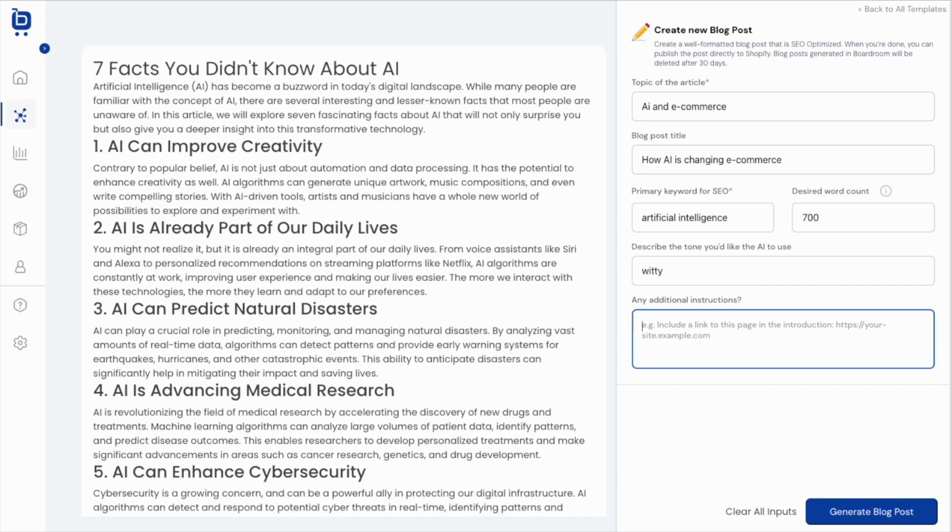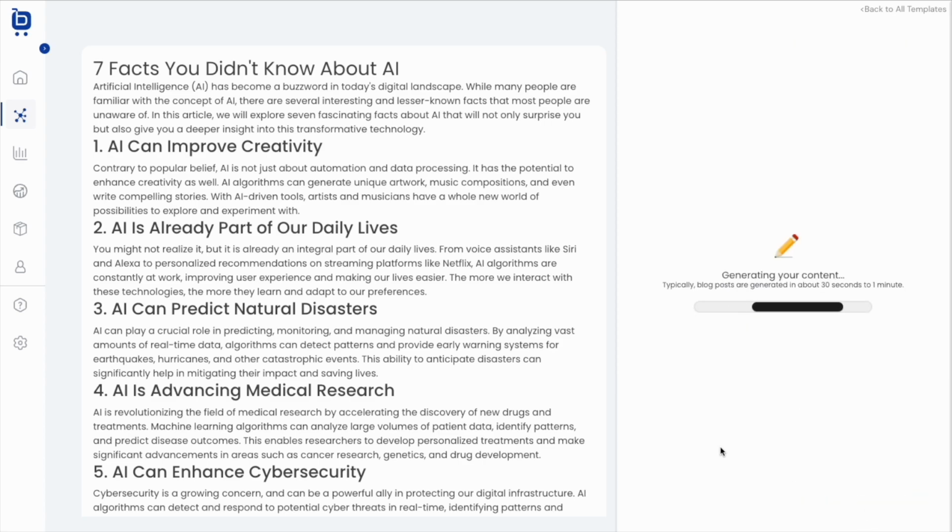I'm going to leave it blank for this demo just to show you a little bit more of the functionality that we have here, and I'll click generate now. And so this usually takes about 30 seconds to a minute for the AI to generate this new post. So I'll probably just pause the video here for a second and we'll pick back up once it's done.